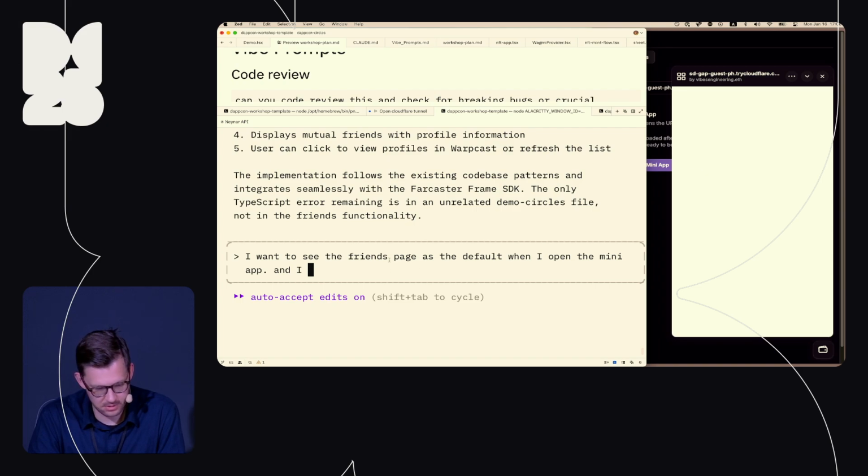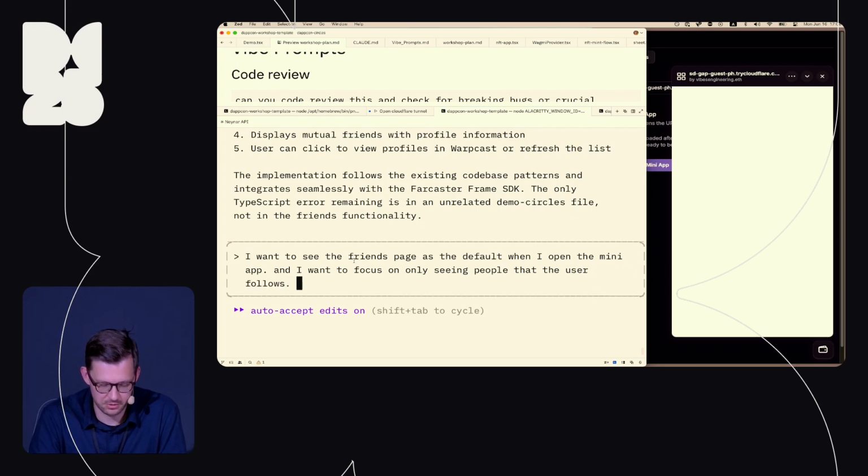And what else do I want to see? I want to focus on only seeing people that the user follows. So we only want to see the friends. I think it went in some slightly wrong direction where it also checked the followers, where it's pretty irrelevant if people follow me right now and they're also on circles. I just want to see who I'm interested in. Focus on followed by the user and not on their followers.